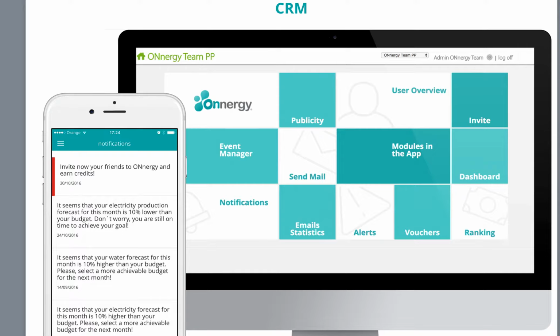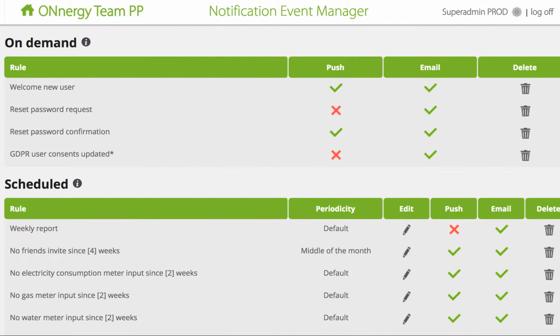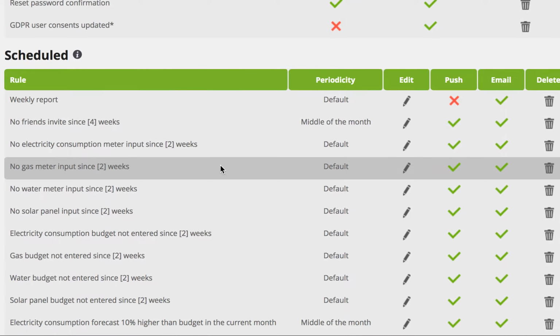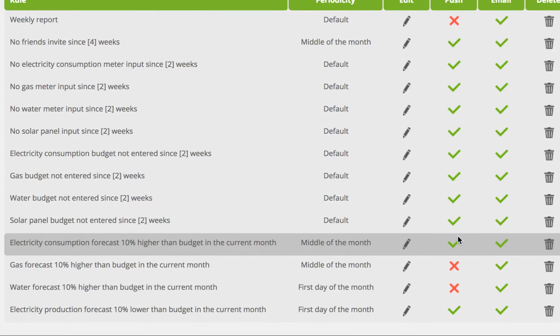As you can see, the Partner Portal offers different types. But for automate notifications, let's go to Event Manager. Here you can activate and deactivate specific scenarios, and as well edit the content. Let me show you an example, and let's go to hidden consumption.